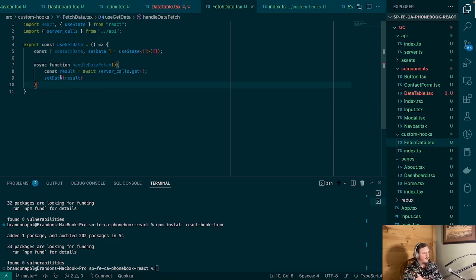So this is our first one where we set the data. Okay, so the contact data is now going to be equal to result. The next thing we want to do is use that function as an effect. Now, the useEffect function is one of the most obnoxious and complicated parts of learning React. So we're going to go over this in a little bit more detail here. So let me pause and pull up something else real quick.